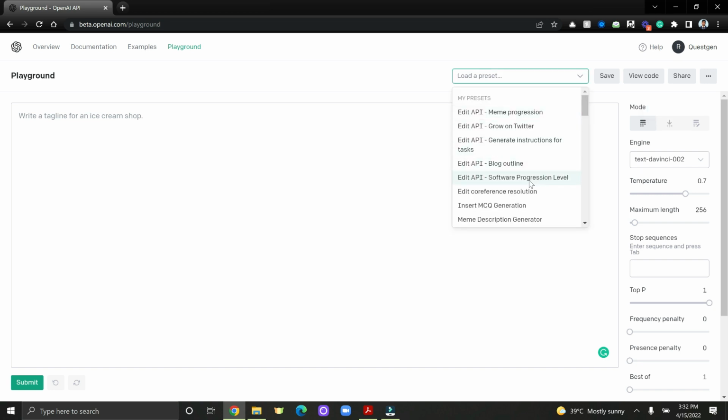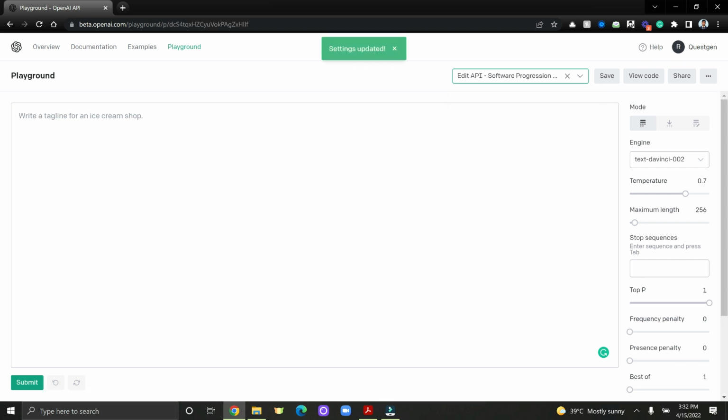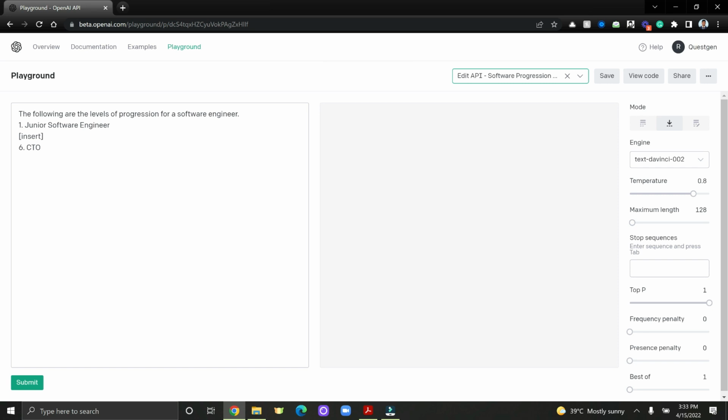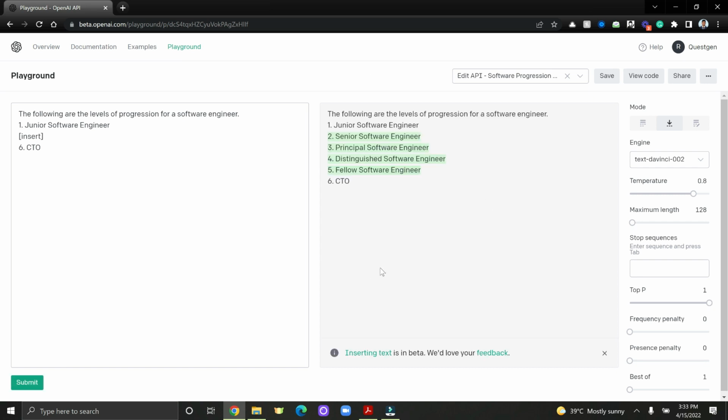So I'm choosing the example which I already have created, which is software progression level. So here you can see the following are the levels of progression for a software engineer, and you can see from 1 to 6. Click on submit, and automatically you'll see the output here: senior software engineer to principal, distinguished fellow, and CTO. For example, you can change this to 7, then it will fill up 5 more levels. So senior lead software, then principal and distinguished software engineer, etc. So you can change this dynamically.